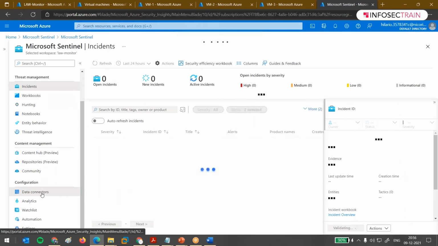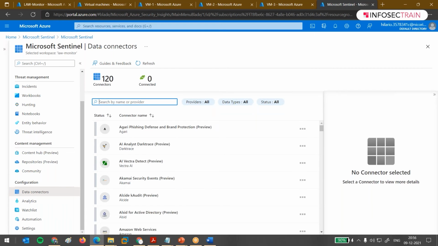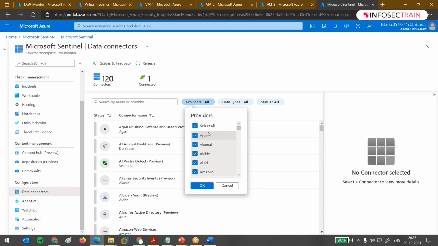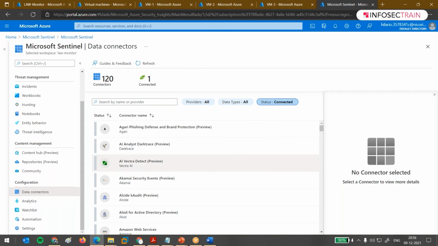If I look into my connectors, let me see how many connectors are connected by now. It is just showing me one connected. Status. Let's see only the connected ones. So which one is connected?